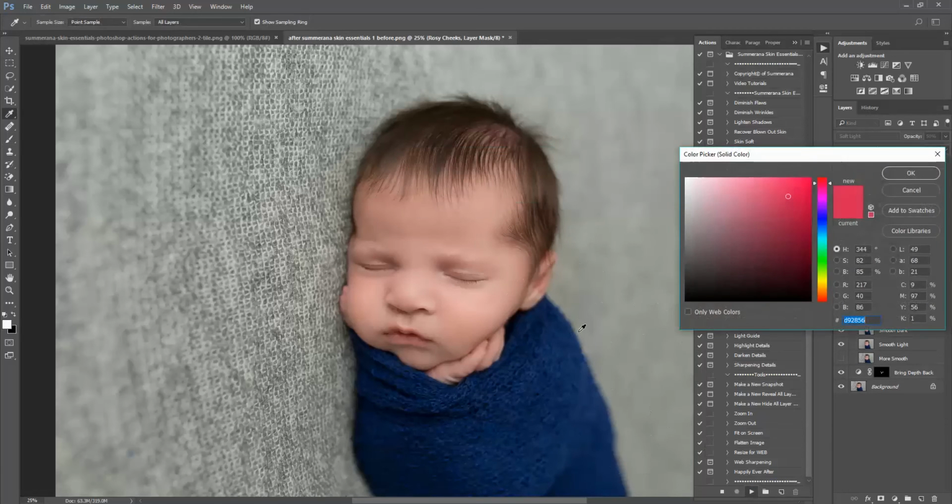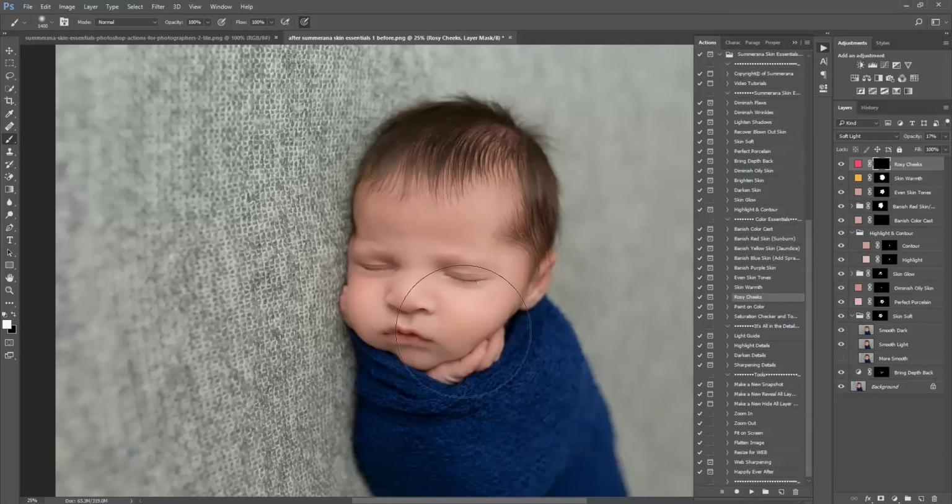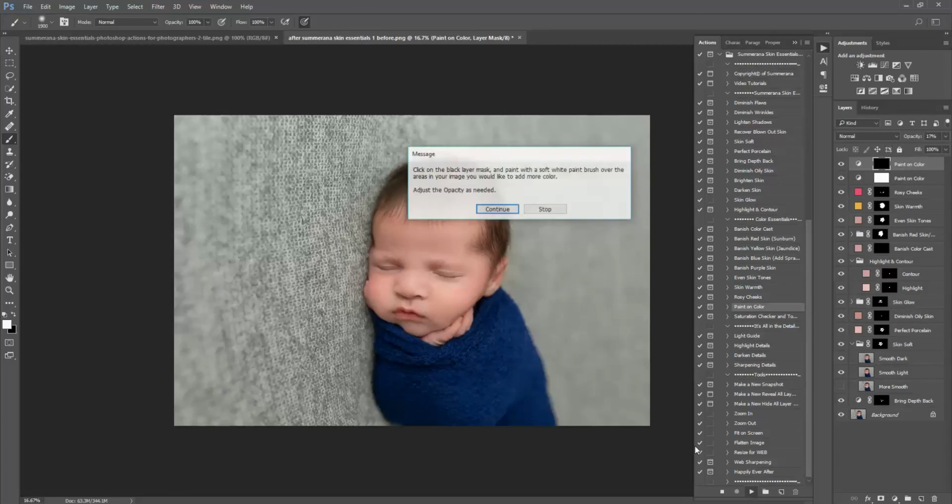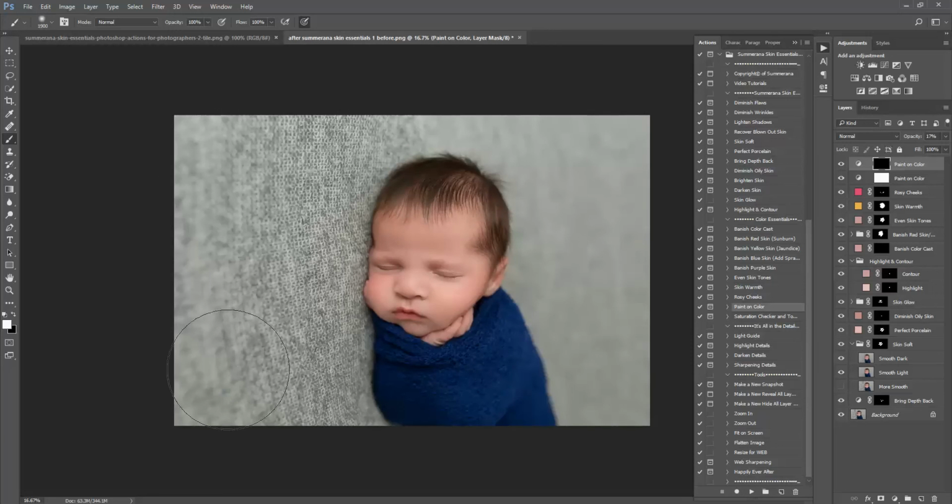You can add rosy cheeks. Just select a natural color that you wish to add and paint it on. You can also apply this to your lips or anywhere else. Paint on color. This is another one you can apply to your entire image if you like. You can also play it again if you want to add more color to different areas of the image. And use a soft black paintbrush over your layer mask if you make a mistake.